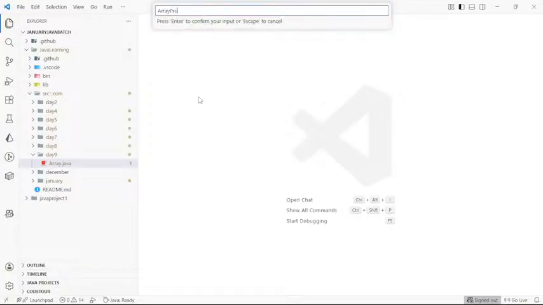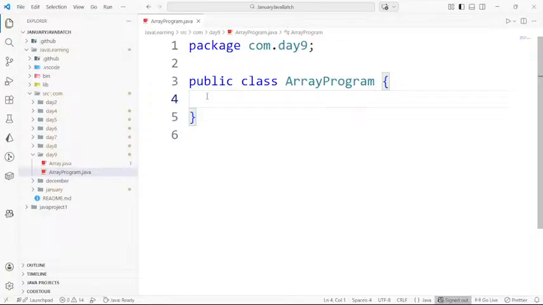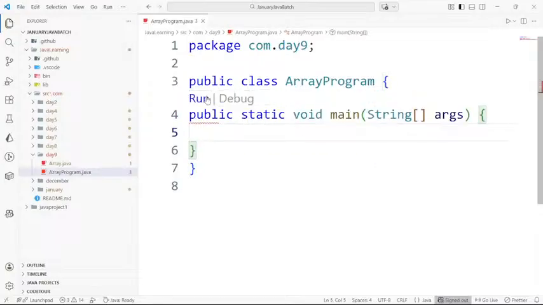Array program, and it is a main class. Whenever you are defining a class, first you need to include one main class. Why? Because you are running this file, right? I am running the file. My running file must contain the main method.